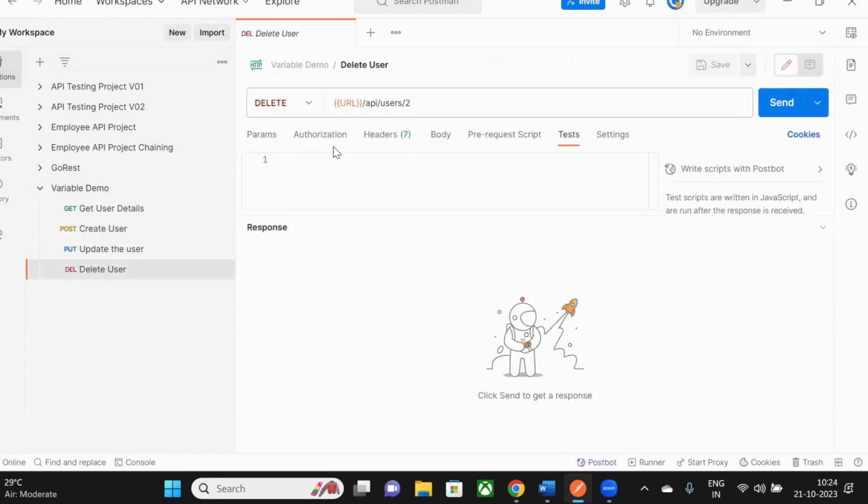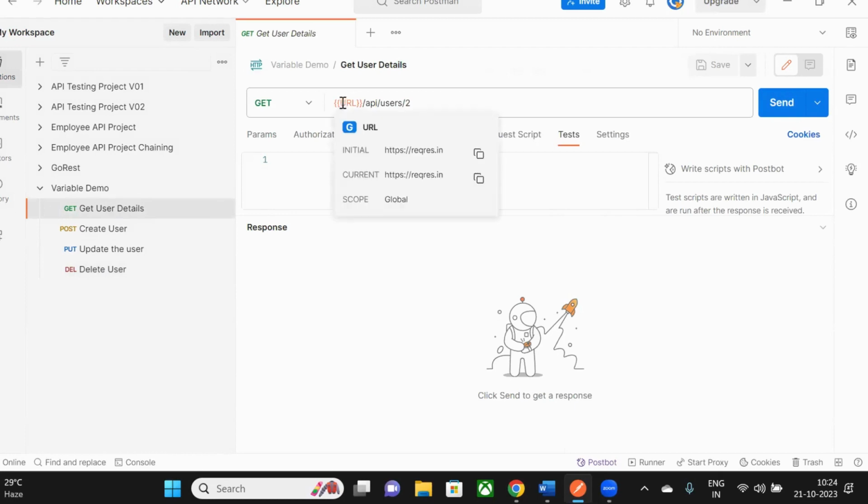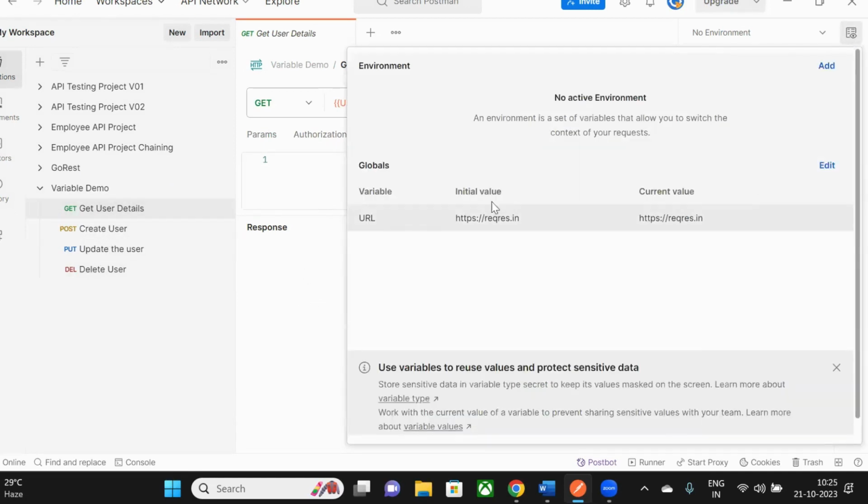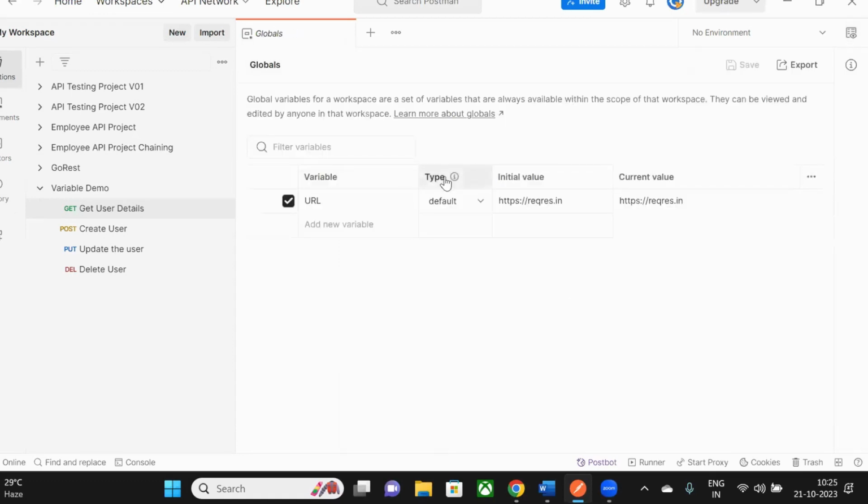Now let's say tomorrow the URL changes. We don't have to touch our APIs. Instead, we can go to this particular place and edit this variable, and say the server is now hosted at this particular location. So if it goes from .in to .com, we can just go ahead over here and change it. Now if you just save it.